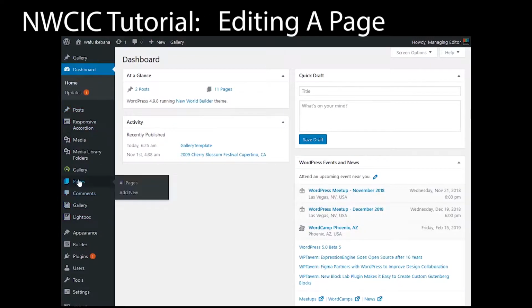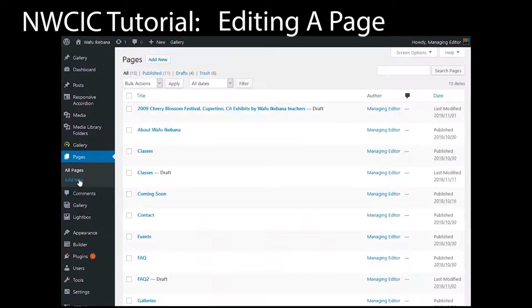So if I click on pages, it gives a listing of all the primary pages in your website. Some are drafts that we're working on right now, the other FAQ. So let's, for example, open up the About page.